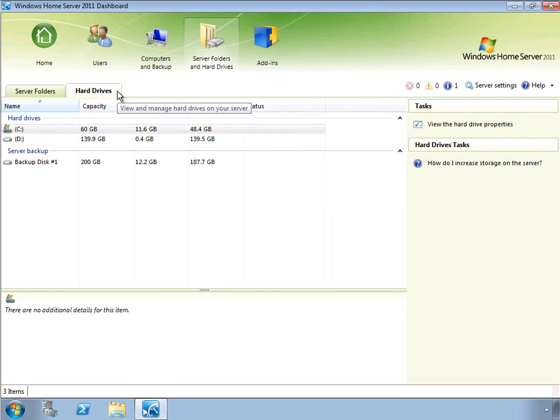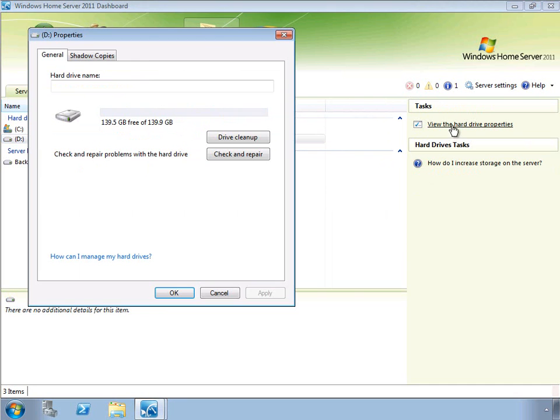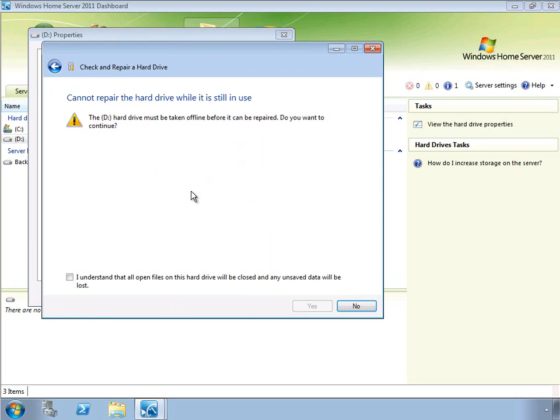On the Hard Drive subtab, we can see the physical hard drives that are connected to the server. The C drive is our system drive, and the D drive is where all of our data is currently stored. When we select an individual hard drive, we can view its properties. This gives us a couple of different options, including running a drive cleanup wizard and also running a check and repair. This provides the same check disk functionality that you may be familiar with from previous versions of Windows, and can be used to perform a check only or to do a check and repair any errors that it finds.